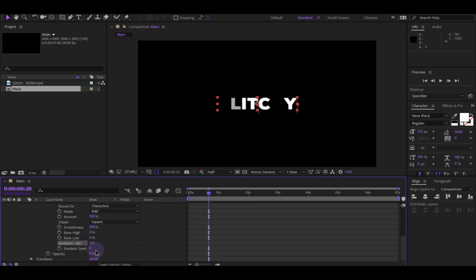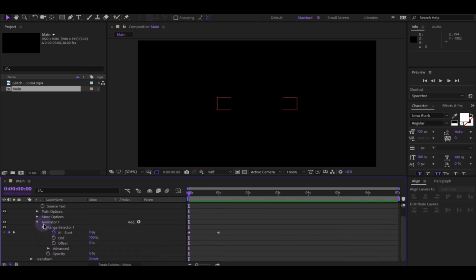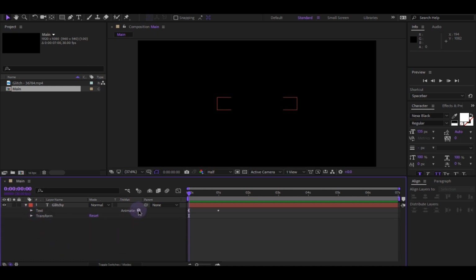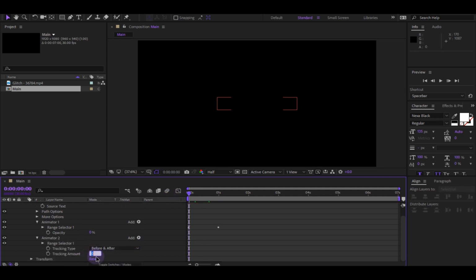Also, let's bring the randomize seed to something like 165 or something. So there you guys can see we have created a pretty cool animation so far, and now let's close all these things and create a brand new tracking animator. Now hop into the very beginning of your layer and set the tracking amount to around -60 or something. Now create a keyframe and go to around 1 second forward and set this to 0.